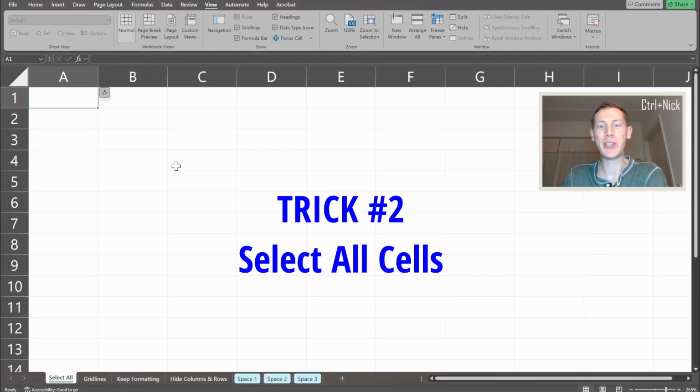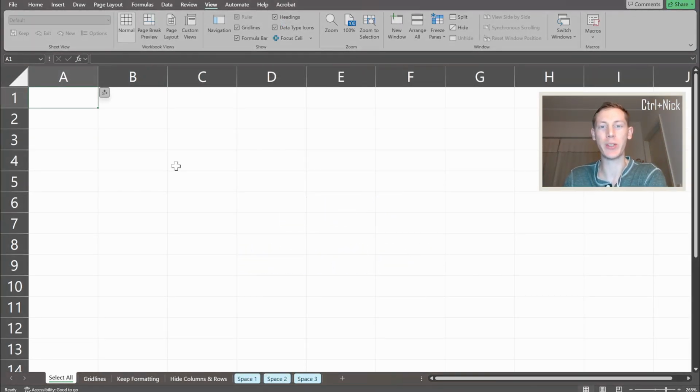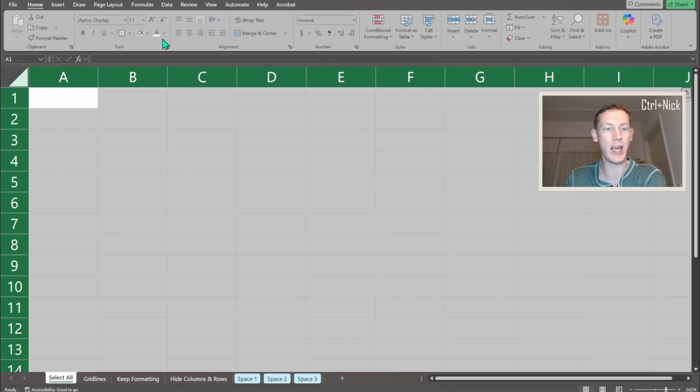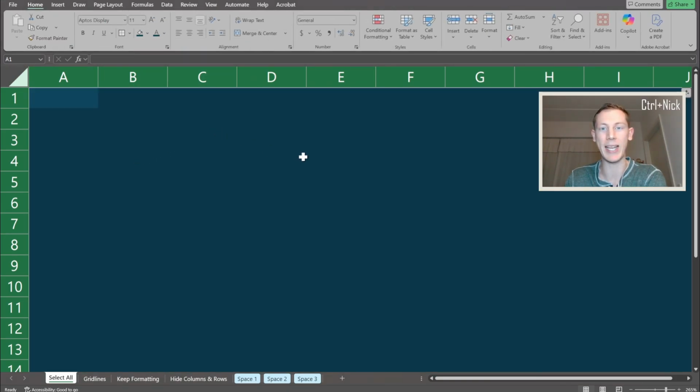Trick number 2, you can actually select all the cells in your workbook if you want to create the same formatting across all cells. All you have to do is go between the A column and row 1 where you have this bottom right arrow. If you select in this top left piece, you'll notice that all the cells can be selected and updated at the same time. Meaning if I go into Home and change the coloring to whatever I want, all of those cells are going to update at the same time.